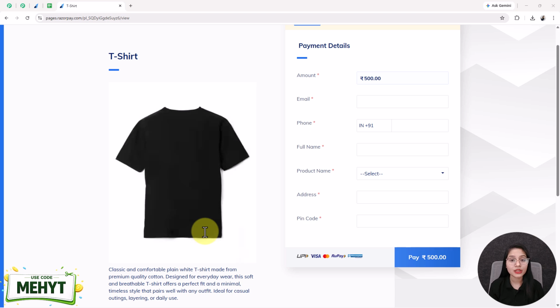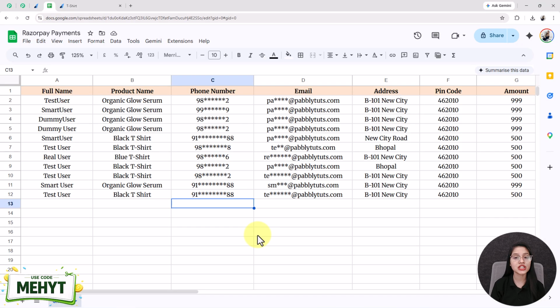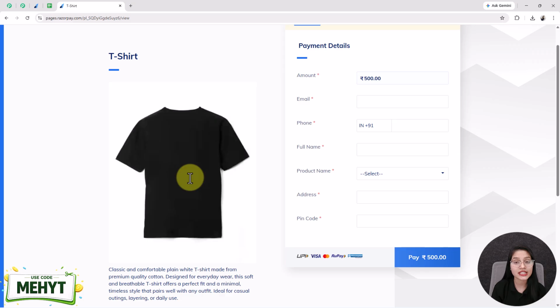Tracking payments manually and updating records, so you are wasting time after every single sale. Because every time a payment comes in, you open your dashboard, copy details, paste into sheets, repeat again, and if you miss even one entry, then your records are incomplete and your business data becomes unreliable. But what if every payment automatically gets saved in your Google Sheets instantly?